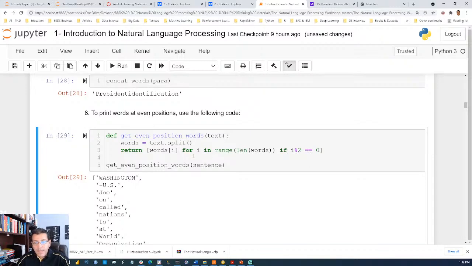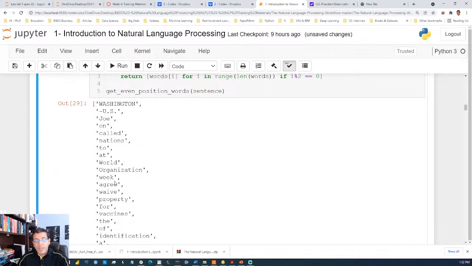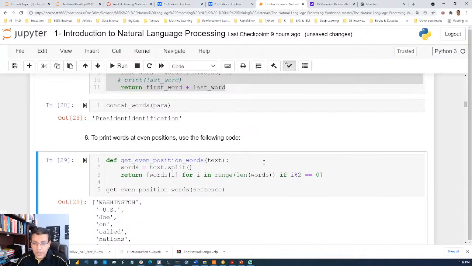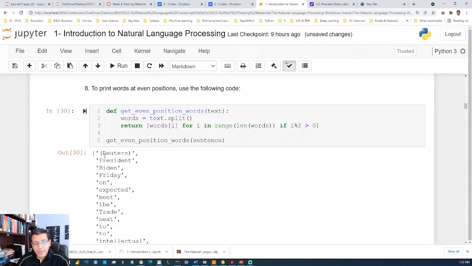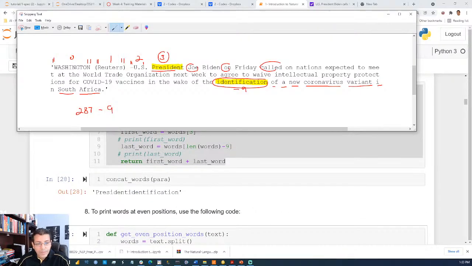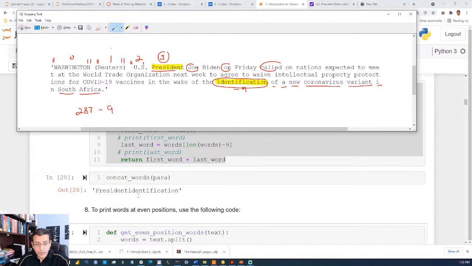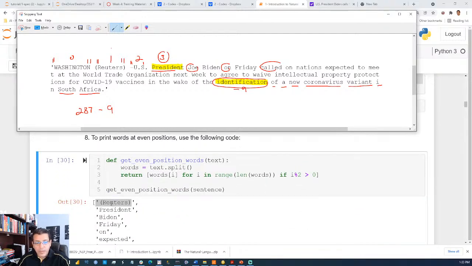If you want to do the odd, simply we are going to do here greater than 0. Good work. There we go. So I believe this is 1, and this is 1, and president is going to be 2. So you got Reuters and President Biden Friday.